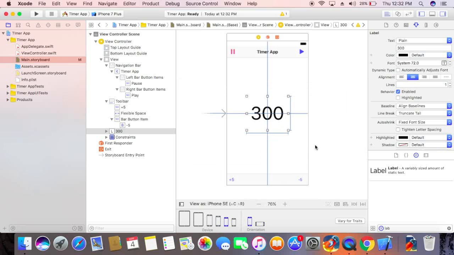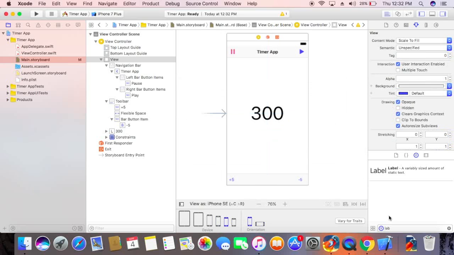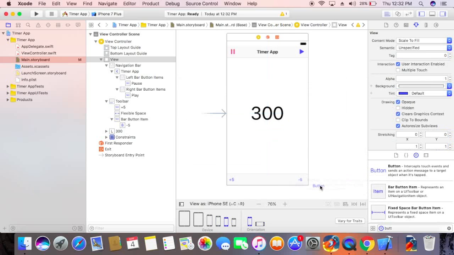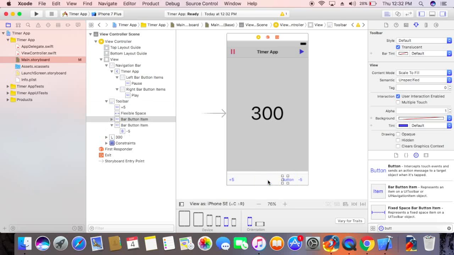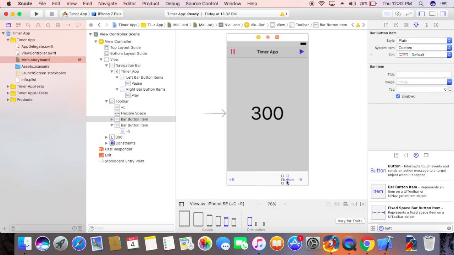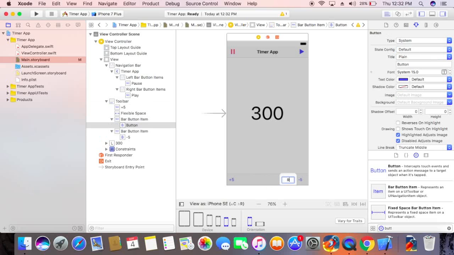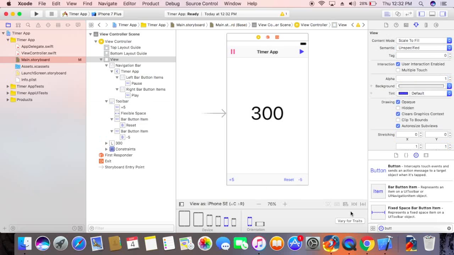Okay, we also need a reset button, so we need a button. Okay, drag and drop here, button, it is here. Double click and I will write reset. We can also include a flexible space bar, so it will be in center.